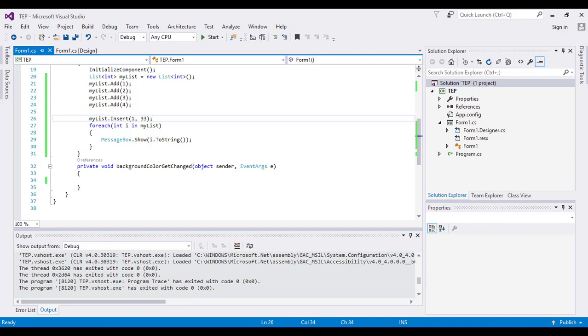We can sort the data by using myList.Sort, and remove data by using myList.Remove, and type the index where we want to remove the data. It's quite similar to collections. Like in my previous video tutorials, I have explained to you about the queue, stack, hash tables, etc. It's simply like that.